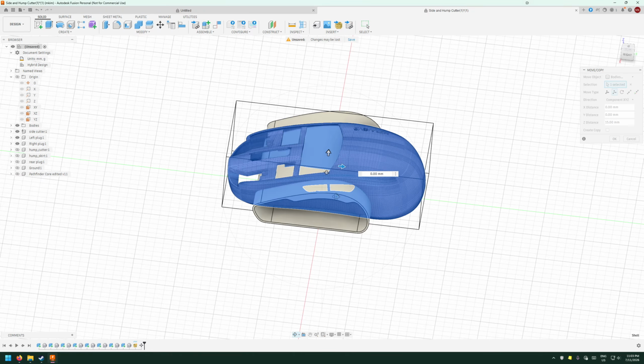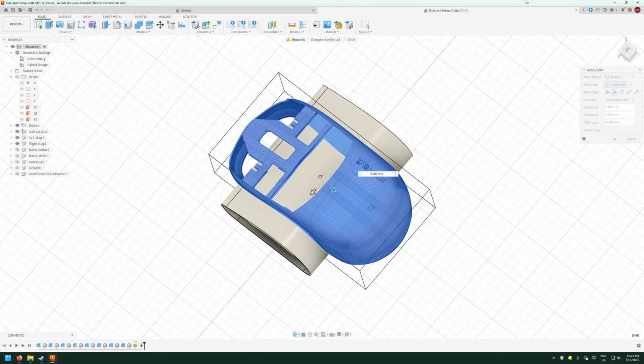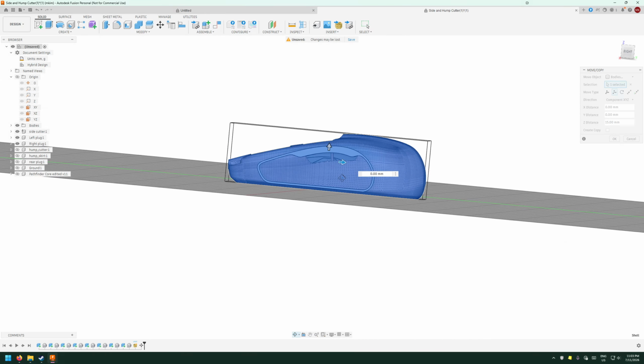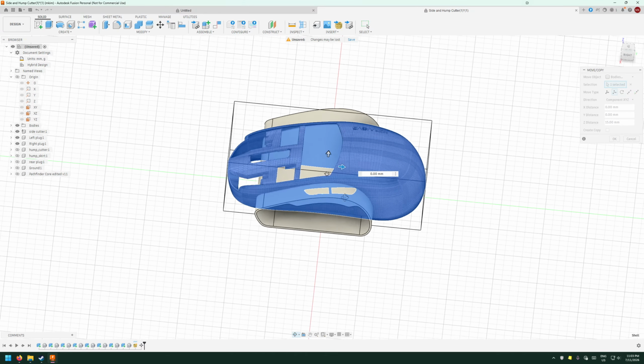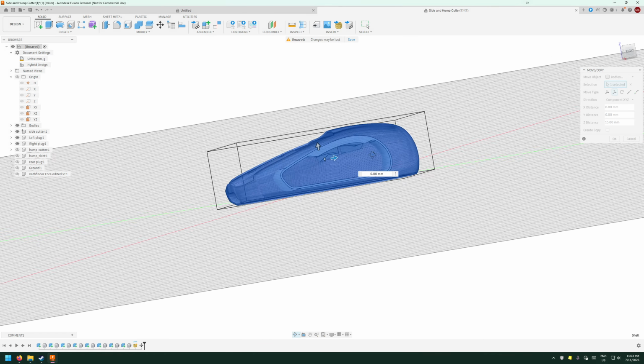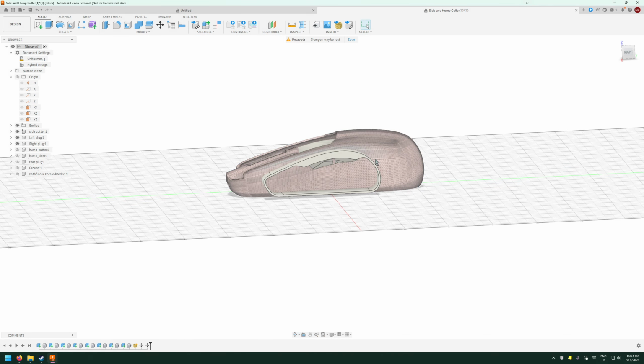Okay, so there's nothing you can really do about these holes right there because that's built into the shell. But with the files that you get from Artings or wherever else, they probably will have the side buttons on it. Anyway, okay.